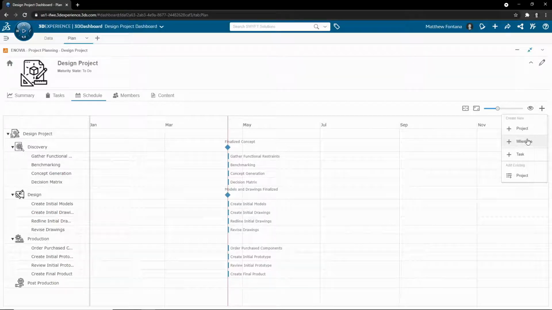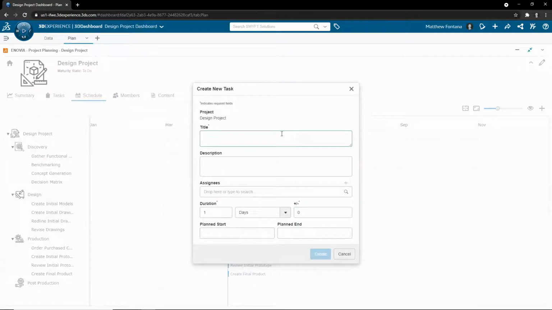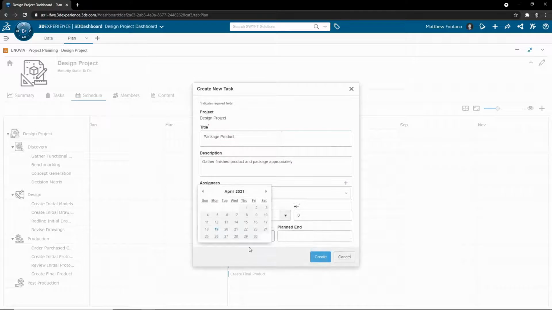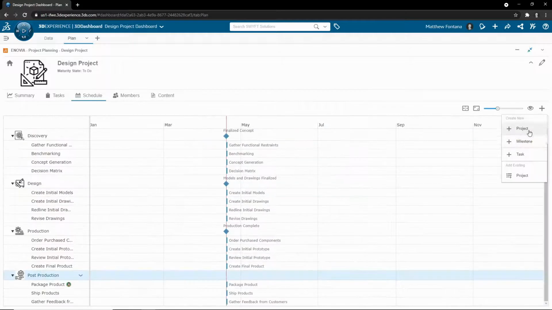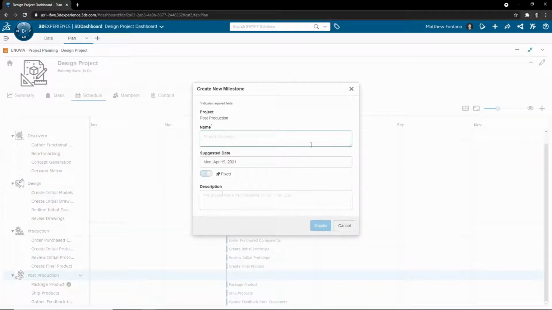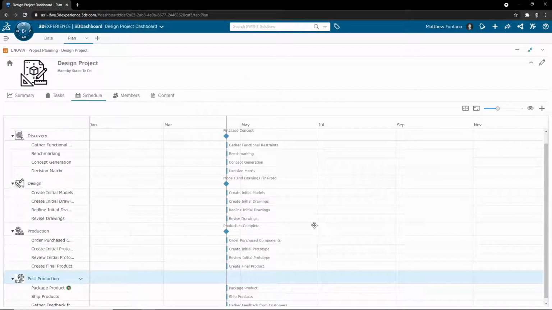First, you create a project, and if desired, you can even add sub-projects. Once the project is created, you can add tasks, under which you can include a description, assignees, a duration in days or hours, and dates for the start and end points of the task. In addition to tasks, you can add milestones to make sure you're hitting all of those target deadlines and keeping your project on track.